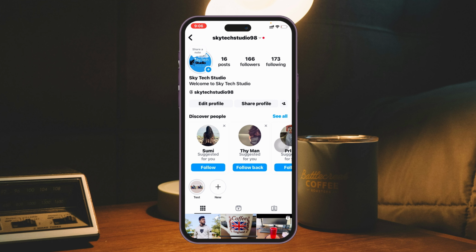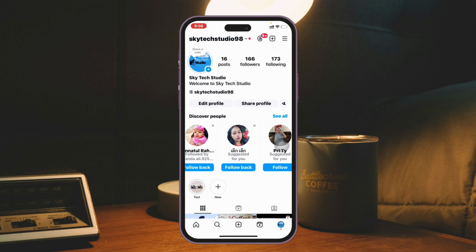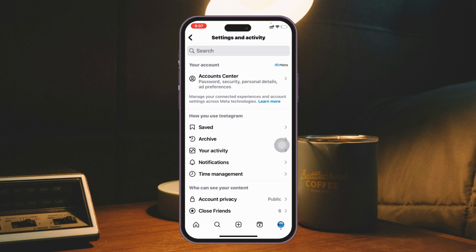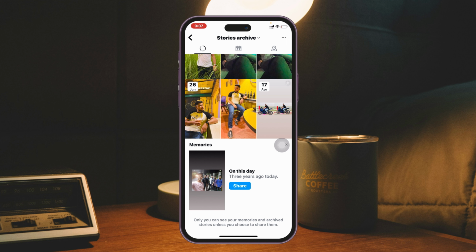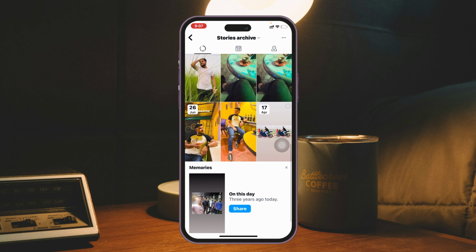But if you want to highlight your older stories, then all you have to do is get back from here. Just go to the profile once again and tap on this profile icon at the top right. And from the settings and activity, you just need to scroll down and tap on archive. And make sure the story archive is selected, so you get to see I have my older stories.